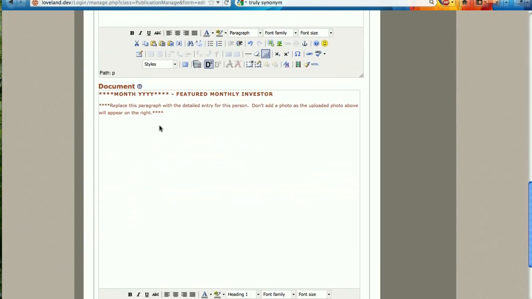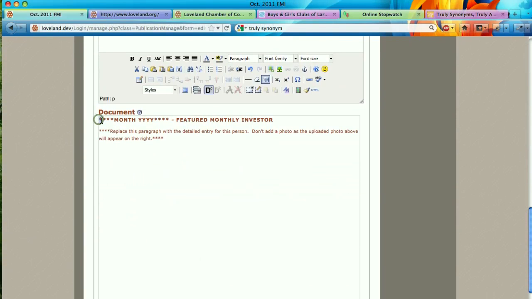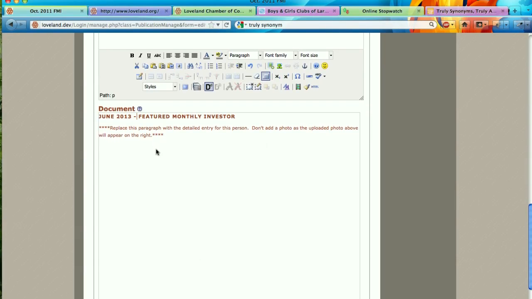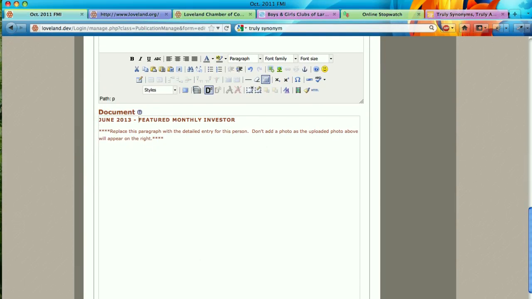On the document area, we're going to put the person's name in here, and again we're going to be careful to take out only the asterisks and leave the space after it. So we're going to put in the month and the year. We have a space, a dash, and a space, and that happens to be the paradigm that we've been using here, so we want to follow it.